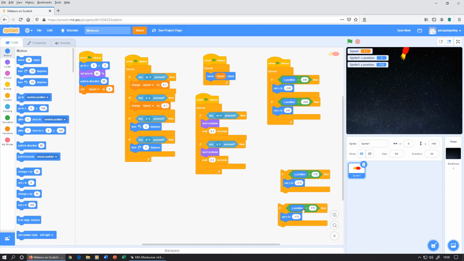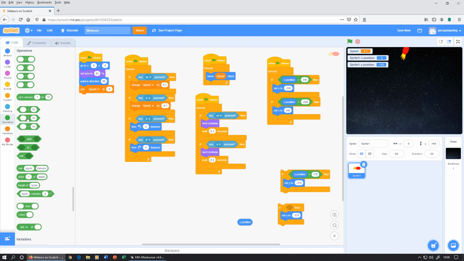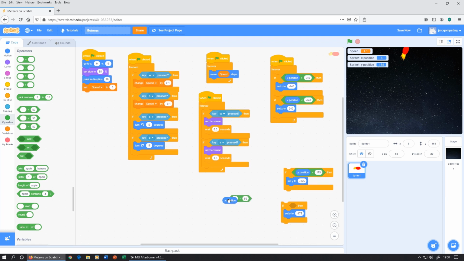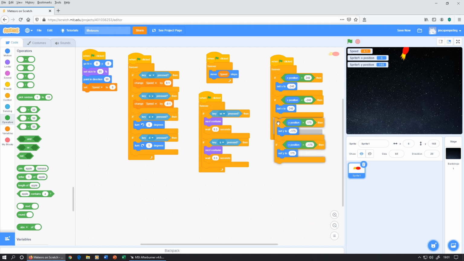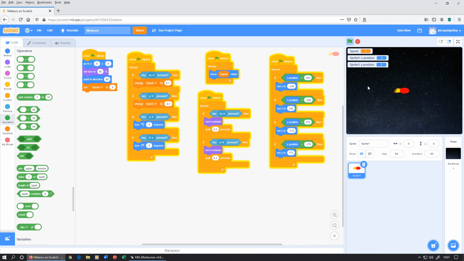Let's duplicate that one, take out the greater than, remove the Y position, throw the greater than symbol away. Let's get the less than symbol. Make sure that that drops in that. And it's just going to be the opposite. So -175 there. This is 175. Let's put that in there. So if the Y position is less than -175, set it to 175. So let's drop those inside the forever loop and try that now.